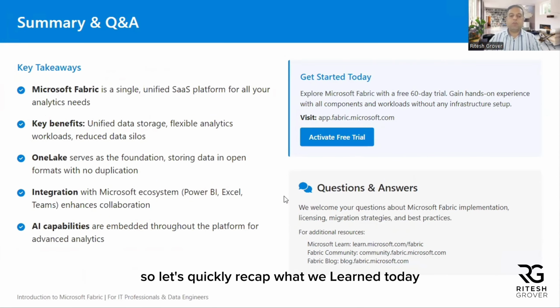Let's talk about the summary. So let's quickly recap what we learned today. Microsoft Fabric is a unified analytic platform from Microsoft. It combines Power BI, Synapse, and Data Factory into one seamless experience. OneLake acts as the single data foundation. You can start exploring right away using the free trial in Microsoft Fabric.